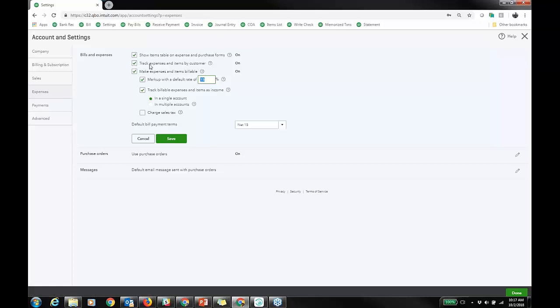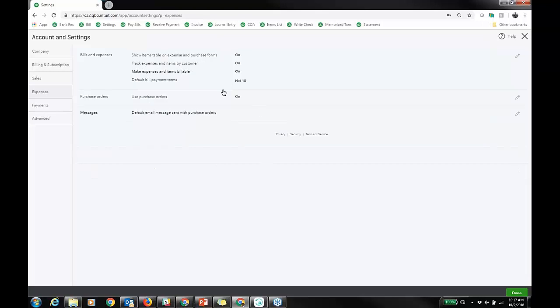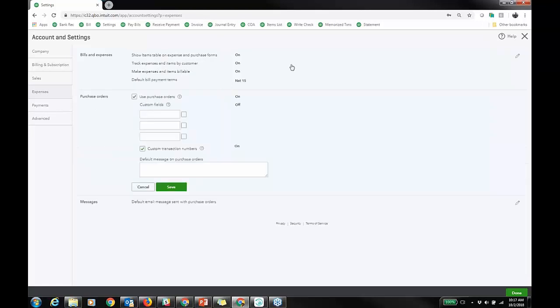We'll dive deeper into that with service-based clients and job costing. But show items table on purchase forms, you have that too. And then purchase orders, right here. You do have 3 custom fields on a purchase order, but there are no custom fields or customizing of bills, checks, credit card expenses, just like in Pro. You can't customize those either.